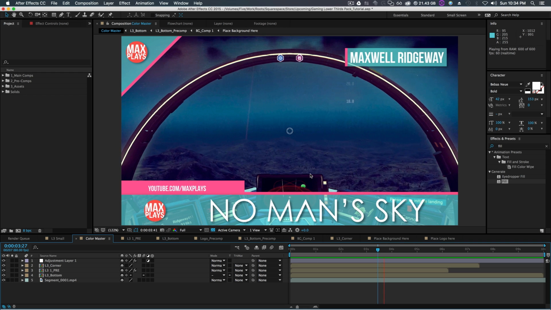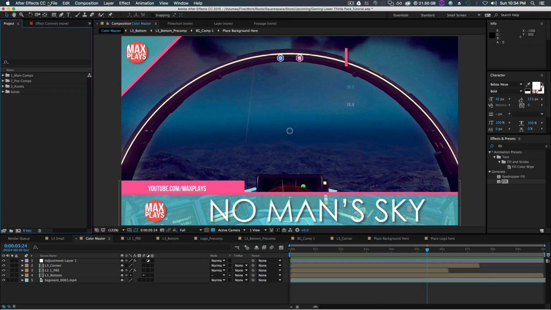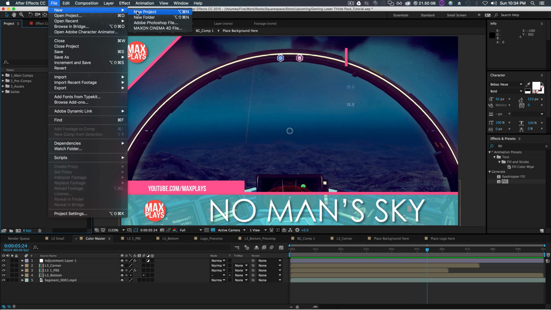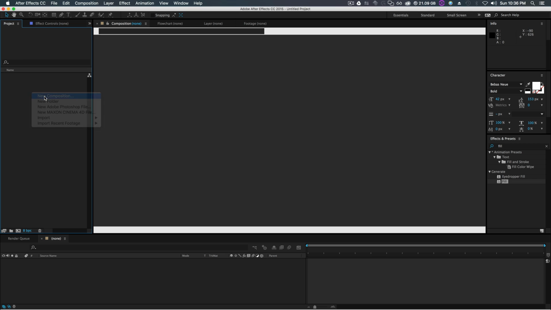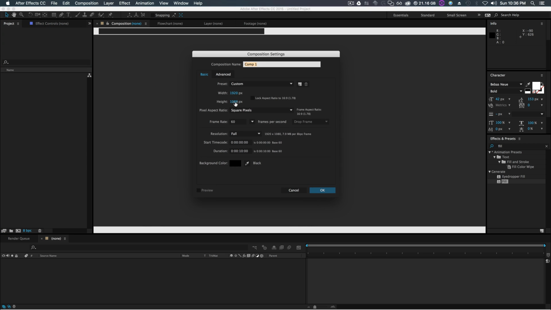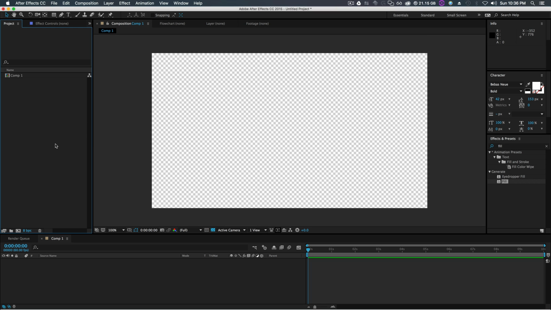Other than that, let's get started. So first off, we need a whole new project. First thing we need to do is right-click New Composition, create a 1920 by 1080 comp at 10 seconds, 60 frames per second. Okay. Now, we need to create a shape.